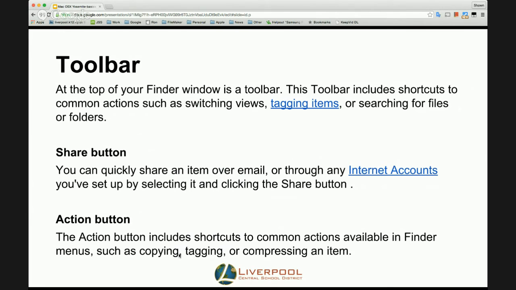Toolbar. At the top of the Finder window is a toolbar. This toolbar includes many shortcuts, such as switching views that we talked about earlier, but you can also do the tagging or searching. This is different than the Spotlight search at the top. So in the Finder window, that window you have, that's where you would have the tagging items or searching for files. You can also share an item through email. Now, the email sharing only works if you have First Class as your default email. So just be careful of that.